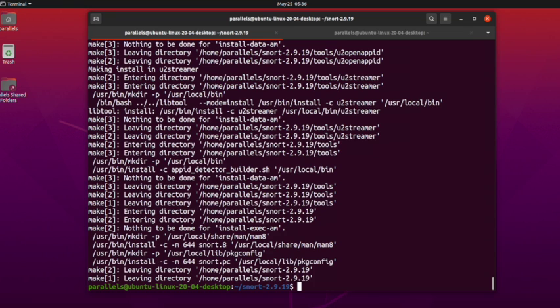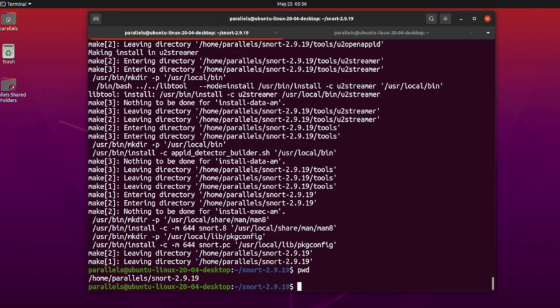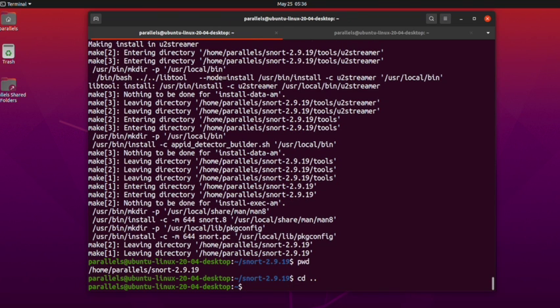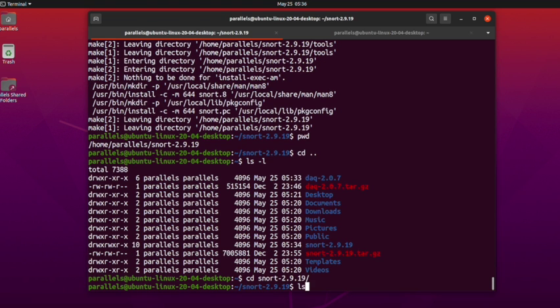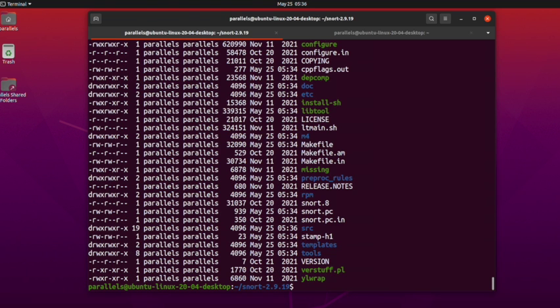And now we want to test a rule just to see that Snort is up and running. Just get my bearings on where I am. I'm in my home directory, parallels, and then the Snort file. Go up a directory and take a look. We can see the unpacked file and the tar file that we extracted in red. We can go into the extracted Snort directory and take a look what's in there.